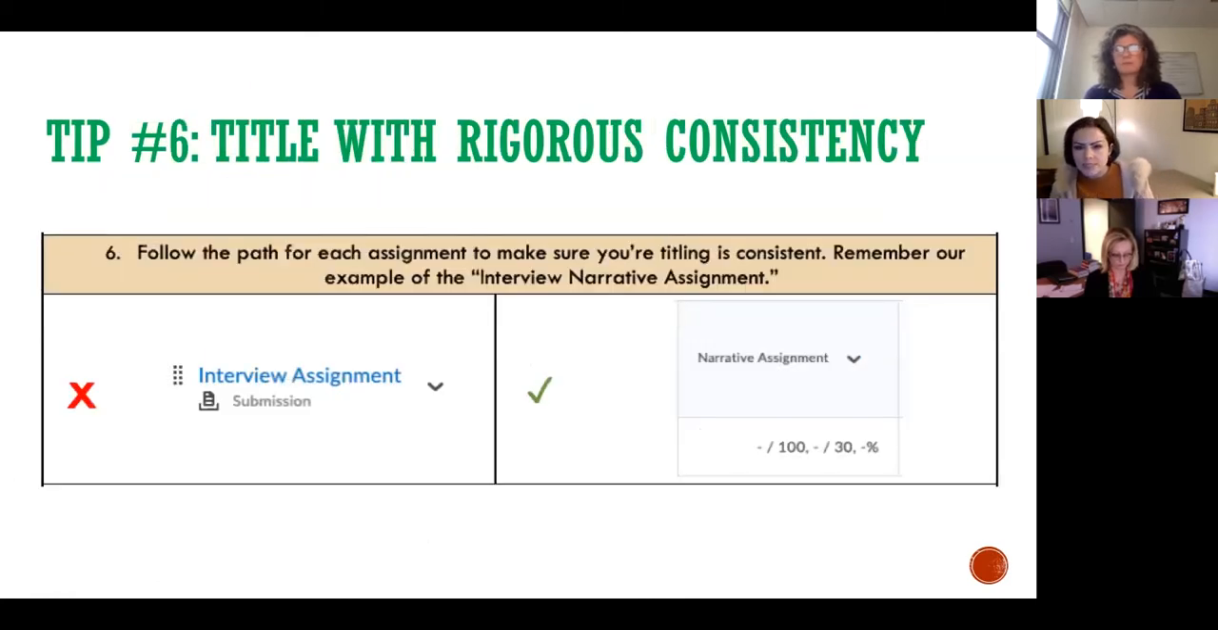So tip number 6. Whether you have been copying a course forward for quarters or you're just now building one for the first time, titling with rigorous consistency is very important, and it is harder to do than you might think. In the example that you looked at for the sample 1 course, where we took something that said, you know, interview narrative assignment, you have that title in your mind, but in the moment that you're working in another tool, it is very easy to abbreviate or shift things around.